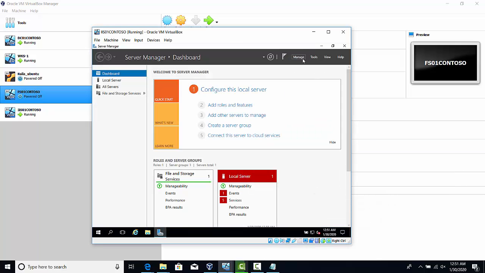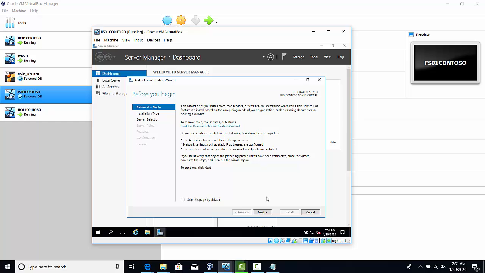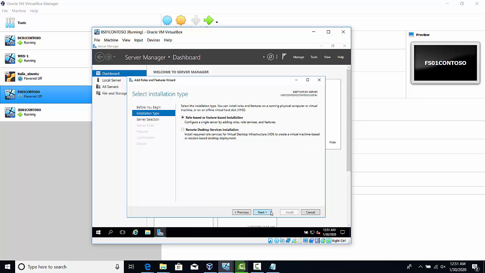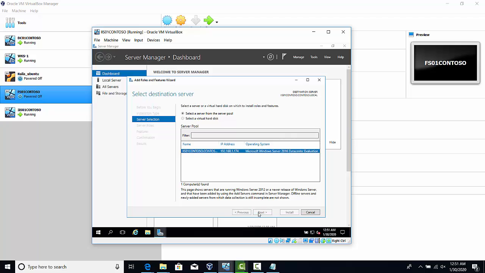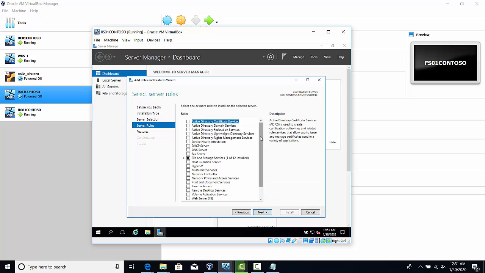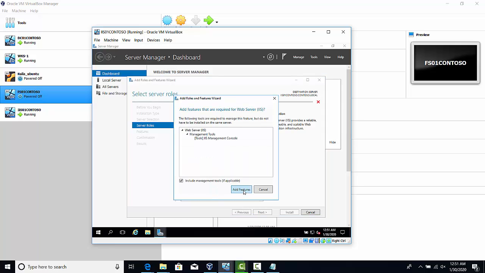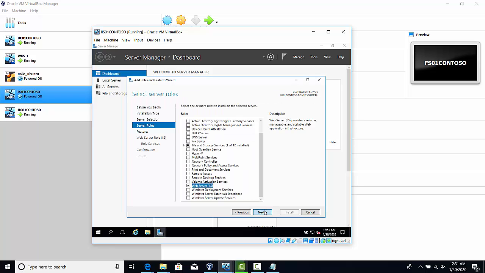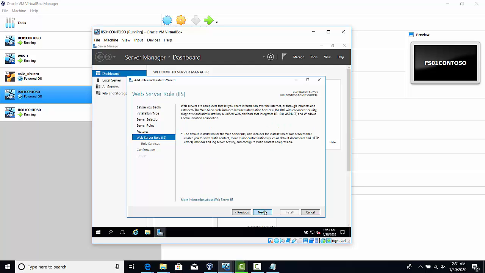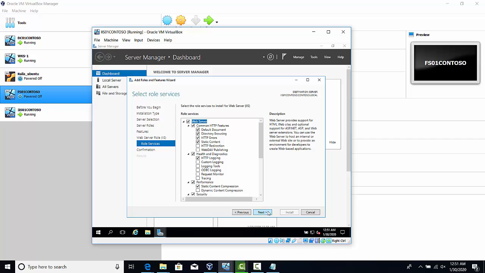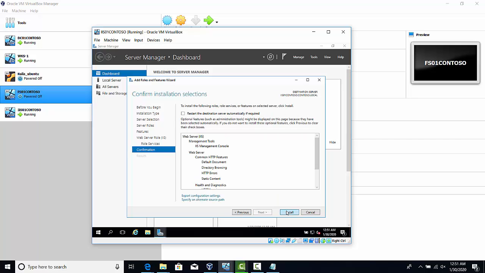Now we'll go to Manage and then click Add Roles and Features, and then click next, click next, click next, and then from the list of roles we'll have to select Web Server and then click Add Features, click next, click next, click next and click install.